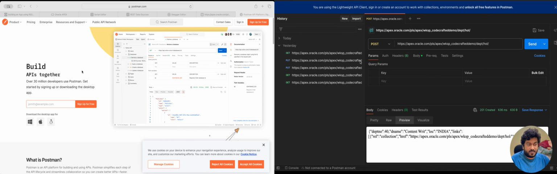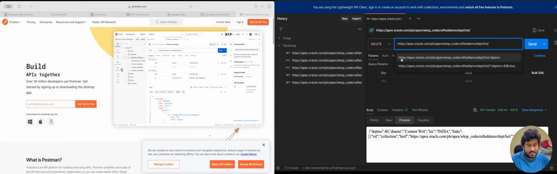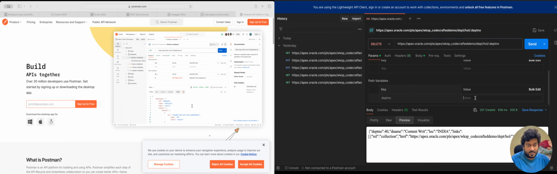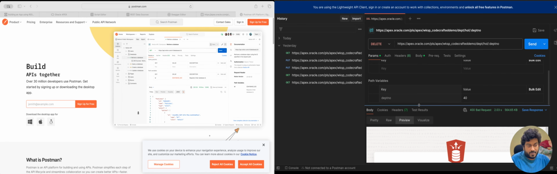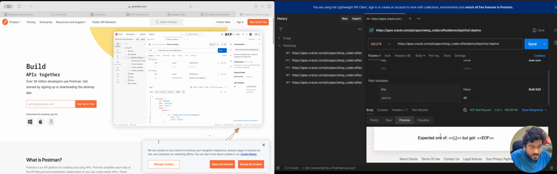Now we will be deleting this 40. Let's delete this 40 entry. For that we will be using DELETE, and then same department. Now the value will be 40. Let's delete it. Send. Okay, bad request. We should not have any data. What? Delete department number 40. What is the error?